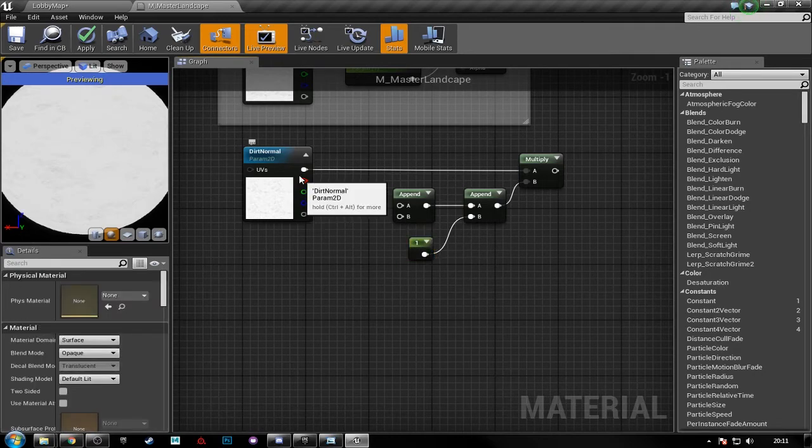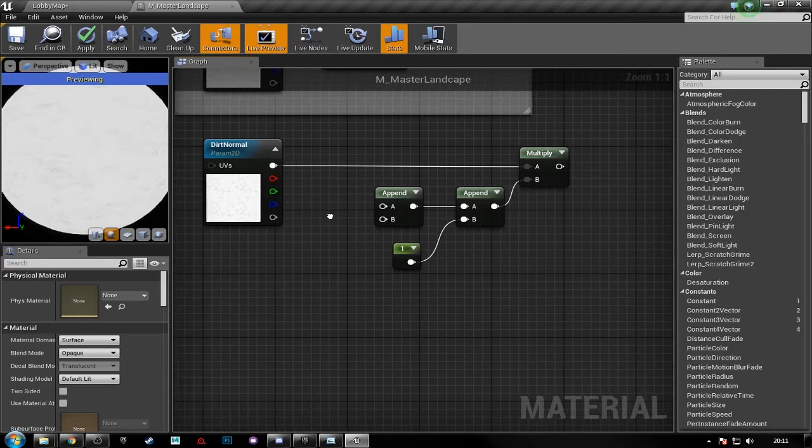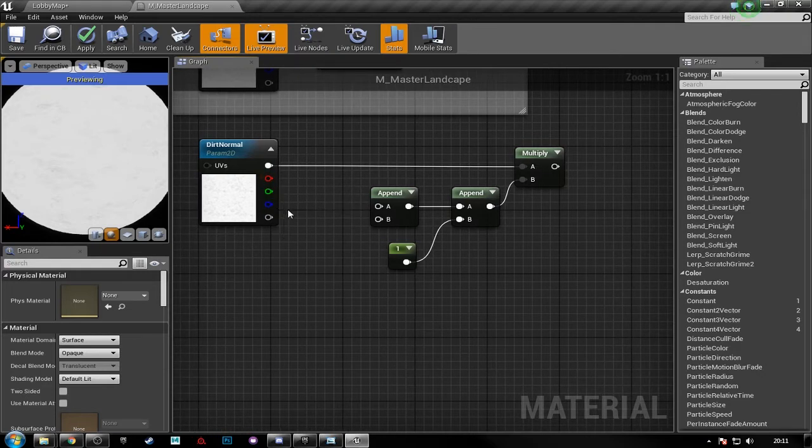Now to increase your normal map, you want to increase the red and the green channels, which are set as default at 0.5. So if we increase the red and the green channels, we can increase the intensity of the normal map. The red, green and blue channels are here. So we have red, green and blue. Okay, so if we increase the red and the green, we increase the intensity.